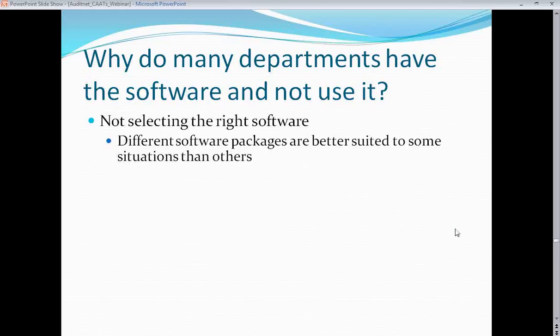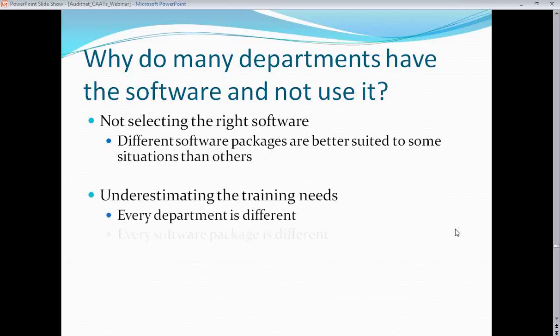Now, the other reason that CAATT deployments fail and users reject the software is underestimating the training needs. Every department is different, every software is different, and some of the packages are a bit more complex and do need more training than others. If you don't provide your team with sufficient training, then they won't be able to use the software, and there is little choice but for it to sit on the shelf and not be used.